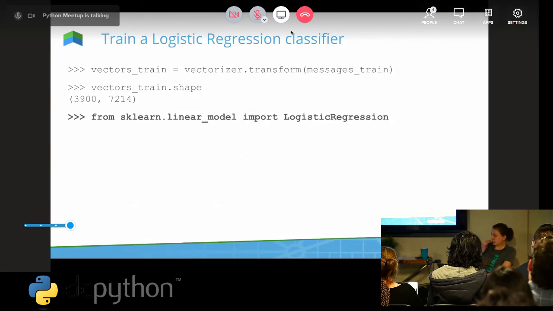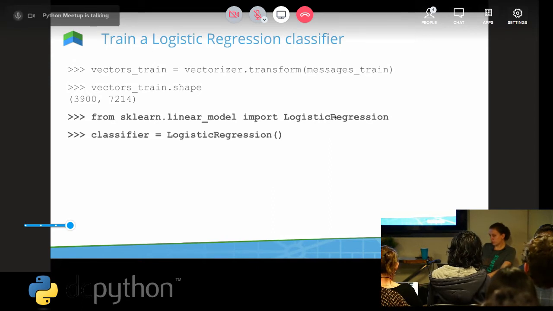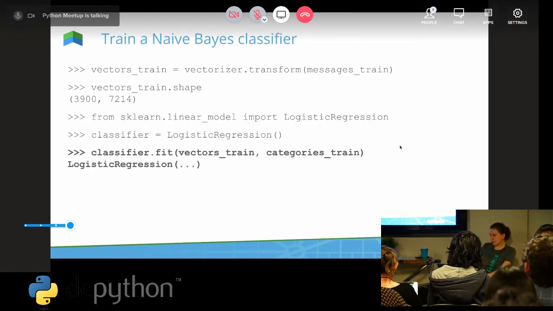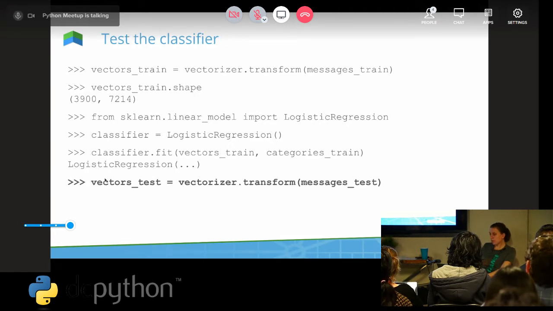Okay, so let's try to train a classifier. So I have my training data. I'm going to use Logistic Regression just to see how that works. So I create my classifier, and then I call .fit, which means it's learning, and I'm giving it the training data and then the outputs for each of those data. Now, if I want to test it, I need to convert my test messages. These are still just raw text.